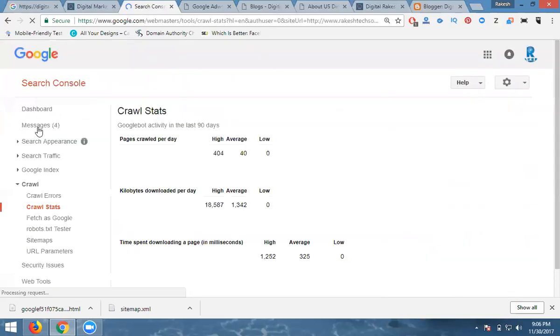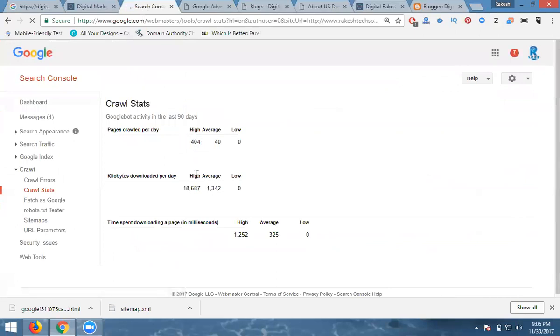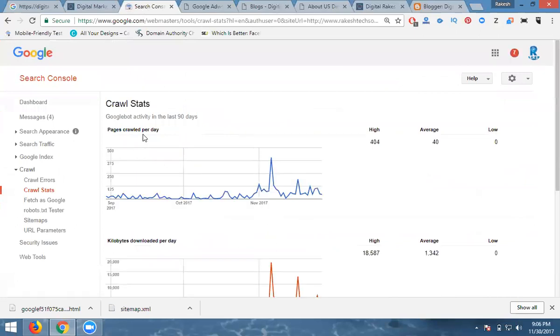What are the crawl stats? High 404. What is that? Pages crawled per day. 404, average 40, low will be 0. 30% is a frequency. We discussed where? XML sitemap time. You can check your frequency will be 1.0, 0.80. We can check here.